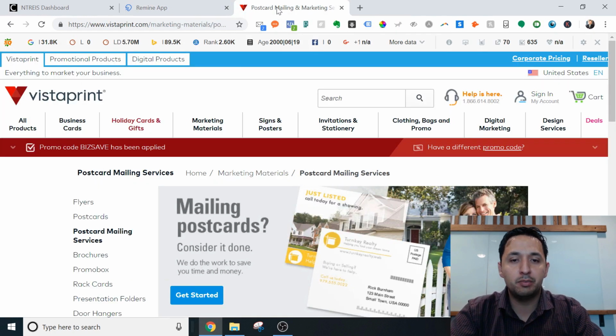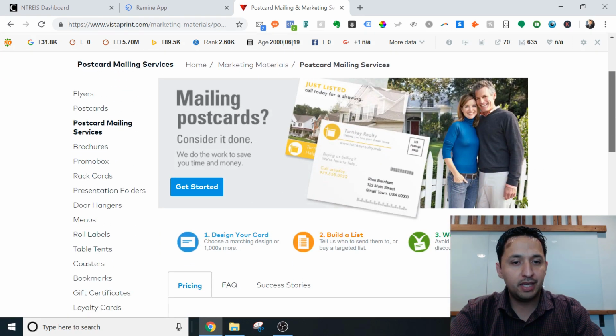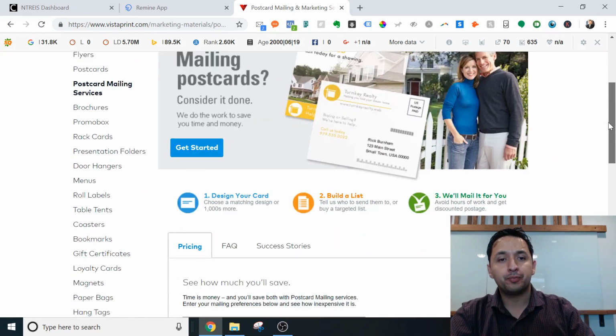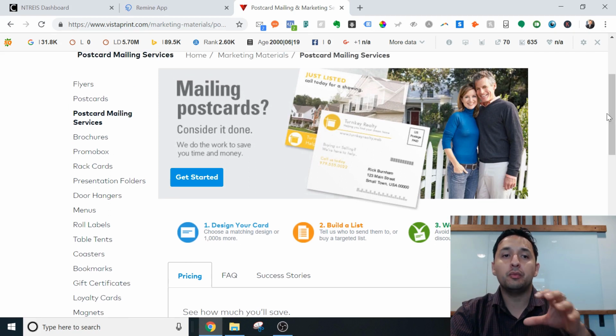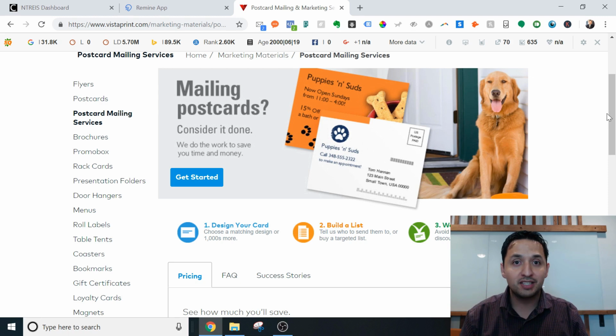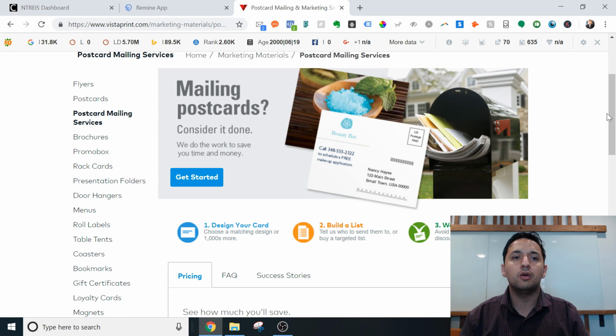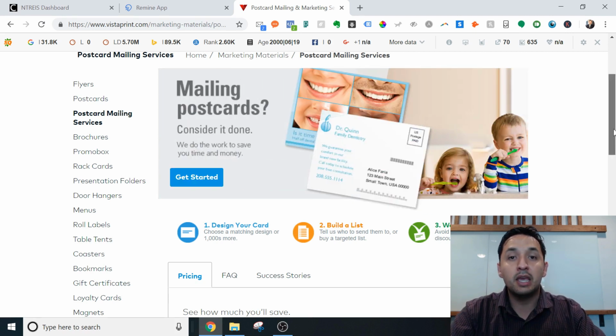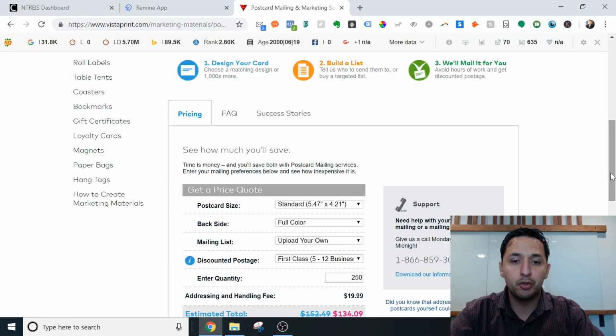We're going to jump over to Vistaprint for time's sake, and we're going to get started. Now, if you're mailing postcards, this is going to work. If you have another service that you want to send direct mail pieces with, like an actual letter, then Vistaprint isn't where you're going to go. There's going to be links in the description below of other resources that you can use for that type of service. But for our purposes, we're going to go with Vistaprint and show you how to send out a postcard.